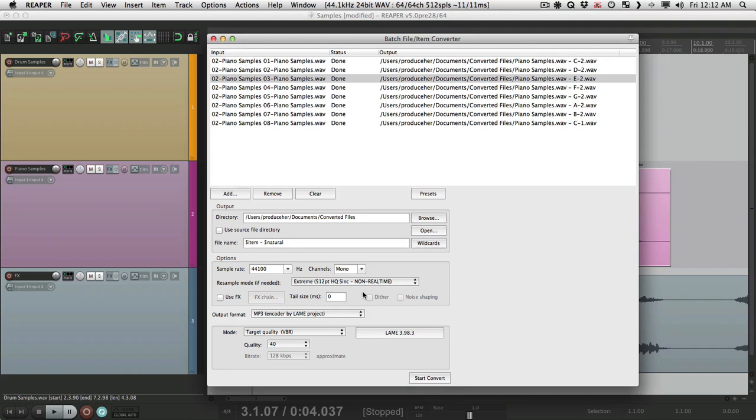So that's pretty much it. That's the batch file item converter in Reaper. And as you can see, it's a very powerful feature. So it's a great way of converting files from one type to another, or converting items into separate files to be exported.